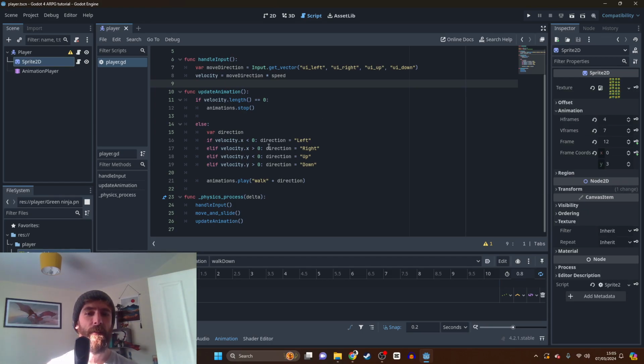What else did I learn? That's kind of it. The animation player and how it has code that attaches to it that allows you to then use functions like animations.stop. And I learned about UI left, UI right, UI up, UI down. And we will go ahead and be adding more stuff to this later on.